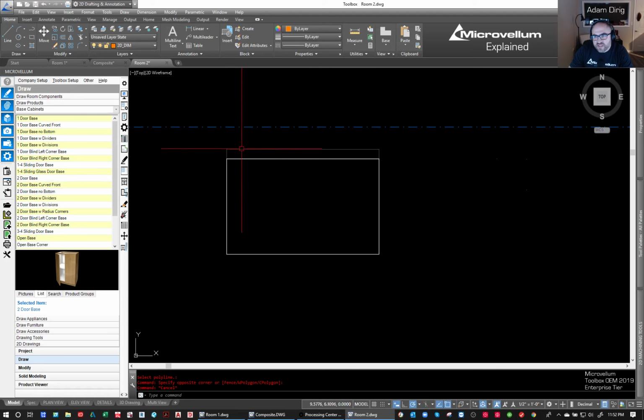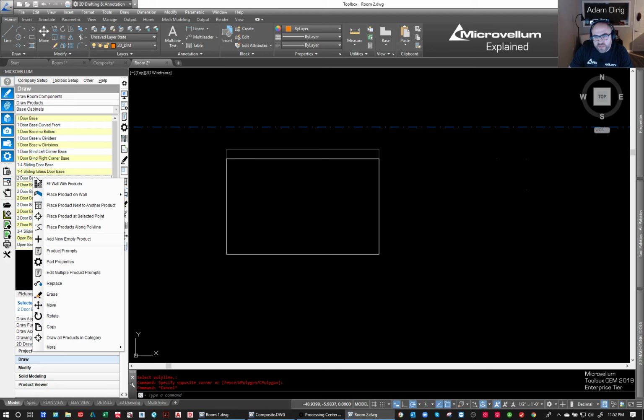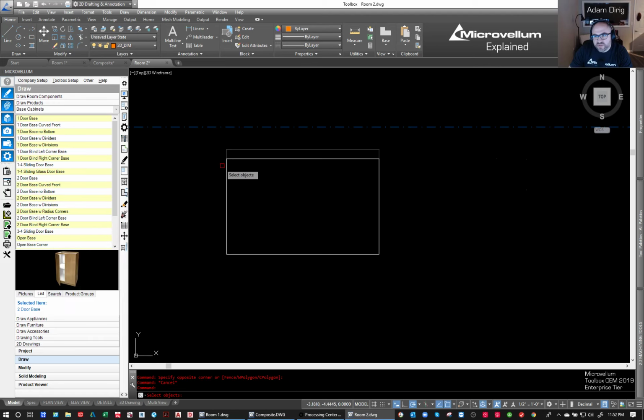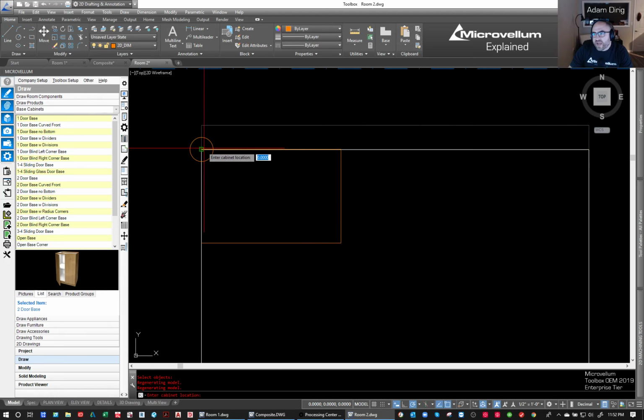And I'm going to say, let's throw some base cabinets on this wall. So I'm going to right click on the 2-door base cabinets. I'm going to say, place product on the wall, anchor left. So here's my cabinet. It's anchored left. Now I had 3 cabinets that were 32 inches apiece, making it 96 inches wide, but I have a 100-inch wall. So I want the cabinet to be in 2 inches on the side to give me a good offset. So I'm going to just hold it in this direction and type in 2.